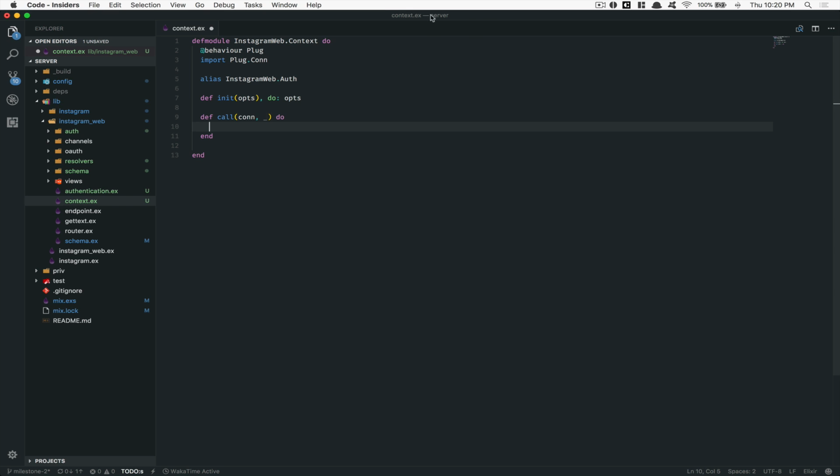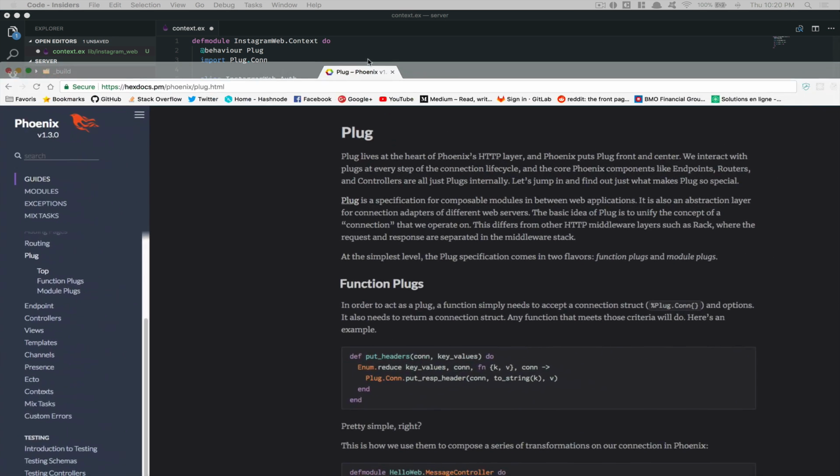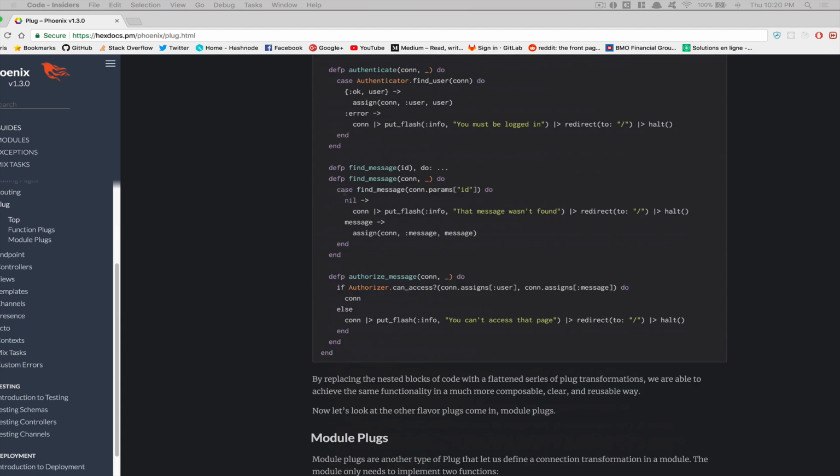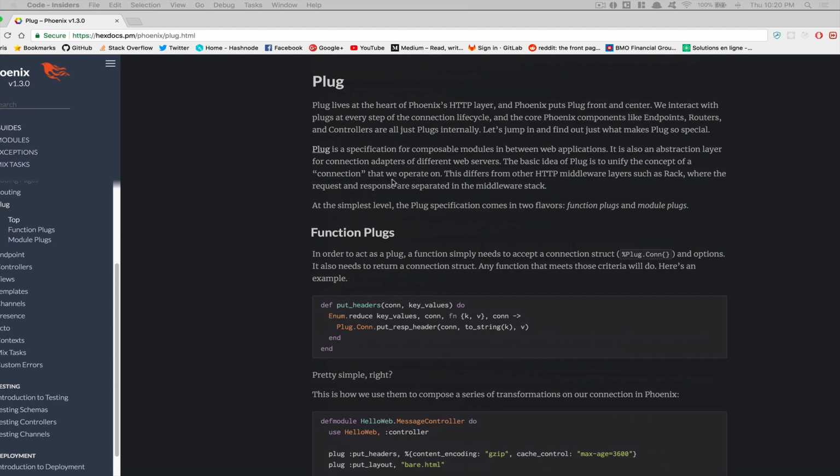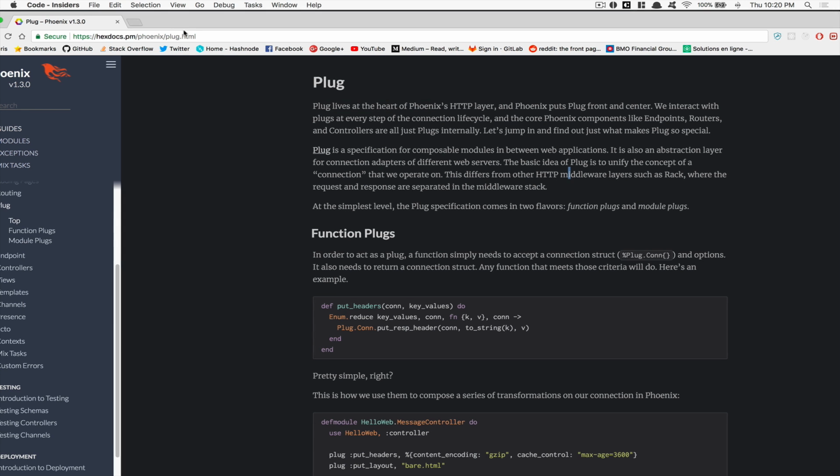All this stuff again, you can read. I'm going to put some documentation about plug and stuff like that in the description. That's going to be something where you get all this information, like what a plug is, what they do, and things like that, and you're going to see how awesome they are.